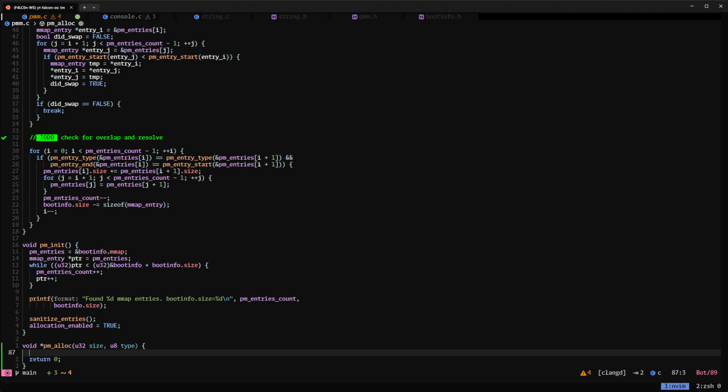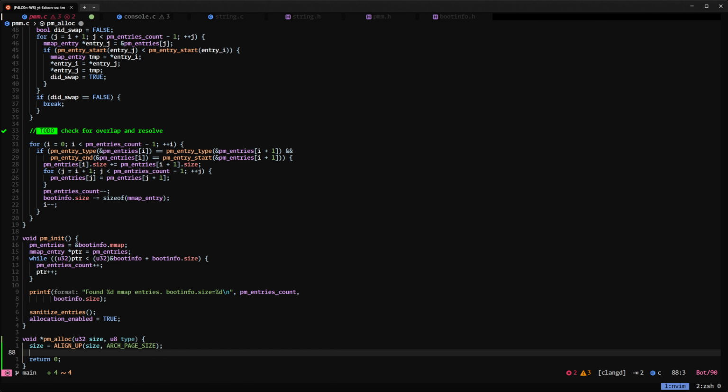So let's start first by doing something here. So we'll take size and we'll need to align it to a page. And of course, we'll align it up to a page. So let's do something like align up, and say that we want to align size to architecture page size. Let's do something like this. So here we need to define this align up macro, and we'll need to define this arc page size somewhere.